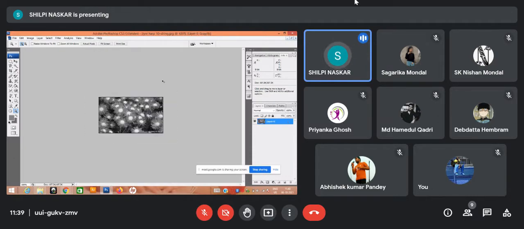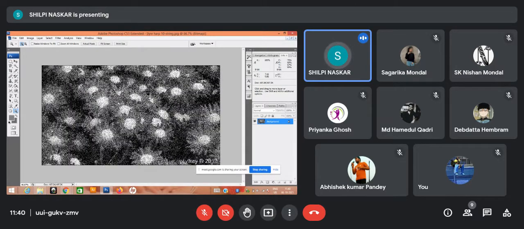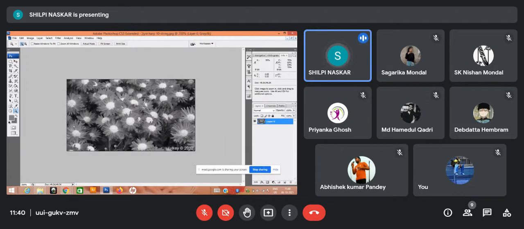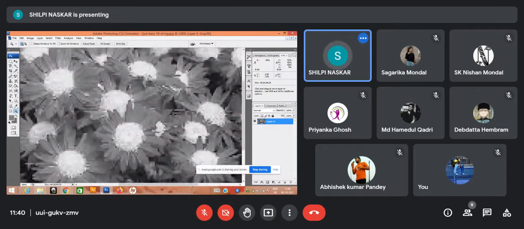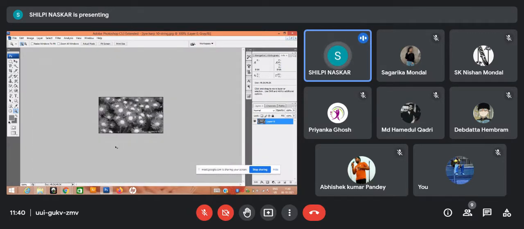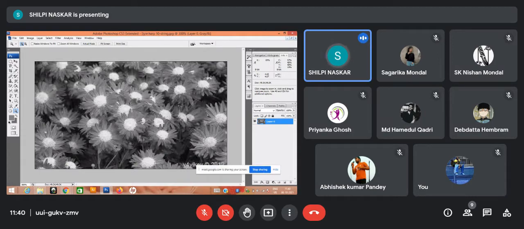But in case of grayscale, see here also this is a black and white picture, but each and every pixel is having a certain color value. That means you are not having 1010, you are getting all the color shades in between 0 and 1. Thereby you are getting the output. So here the color coverage, as well as the use of expensive printing ink, is more.